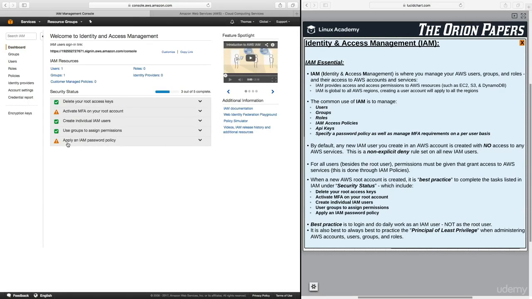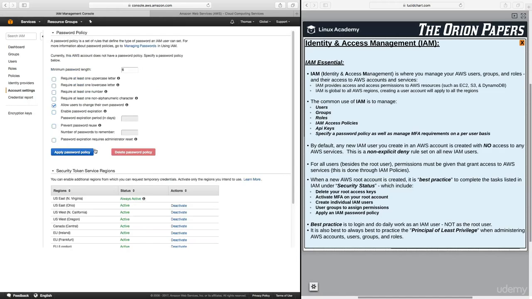So right now the user and the group are offering no rights and no permissions. Moving back to the dashboard, we now see here, apply an IAM password policy. So we'll go to manage password policies. What password policies allow you to do is set rules that define the types of password an IAM user can set. So this is the length, whether it requires uppercase letters, lowercase letters, whether it will require a number, whether passwords need to be rotated after a couple of weeks or after a month or two, after 90 days. You can set all of those types of rules for your password here.